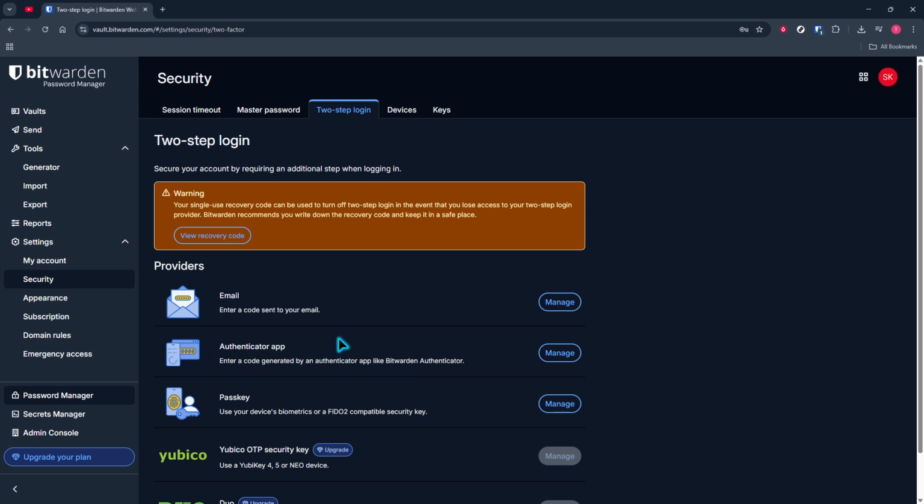Select Authenticator app. Have your preferred authenticator ready on your phone or desktop, such as Bitwarden Authenticator, Google Authenticator, Microsoft Authenticator, or another TOTP-compatible app. When you open this option in Bitwarden, you'll see the controls to set it up. Click Manage. This opens the setup screen for the authenticator method.